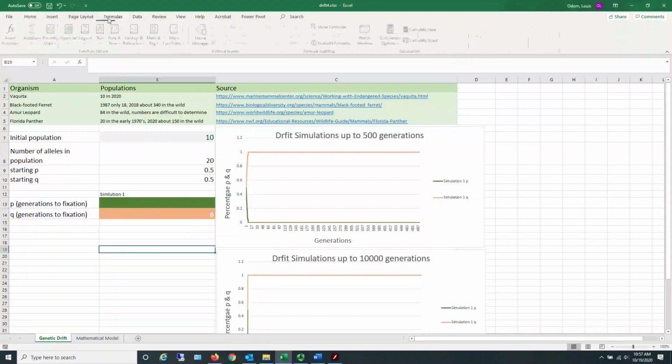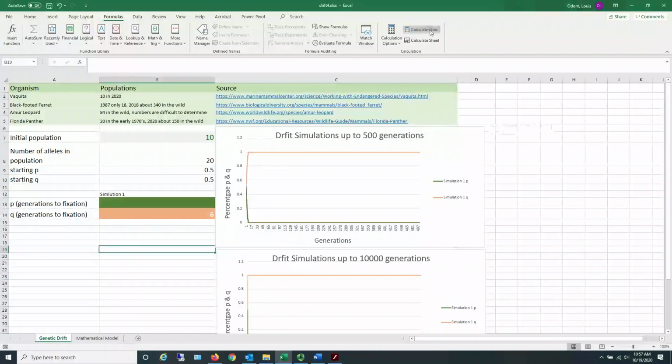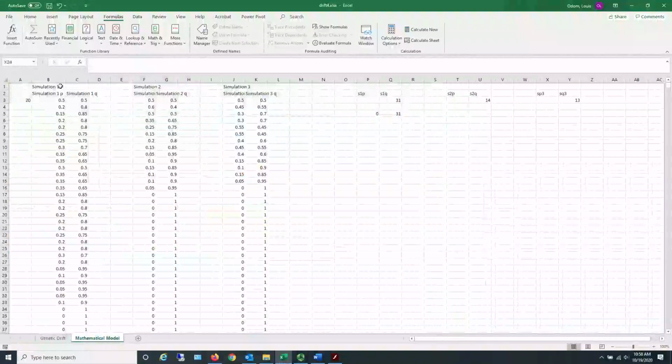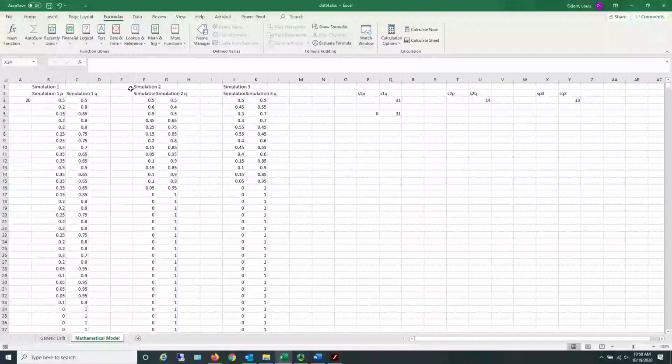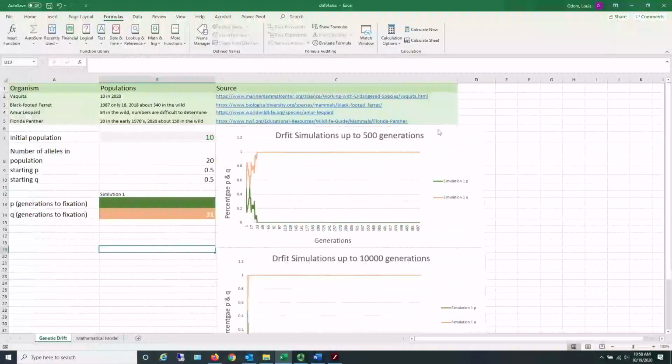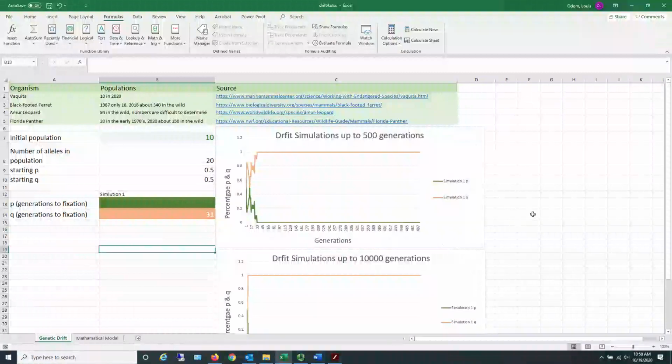Now this model is based on the random variables within Excel. So if I go to Formulas, Calculate Now, it will calculate every time I click it a new generation. And it's completely random. Now the math associated with this is on the mathematical model page, and I actually have 3 simulations built in, but I'm only showing 1, and so you can add to it if you want to. The password to be able to edit this particular model is also ABC123.